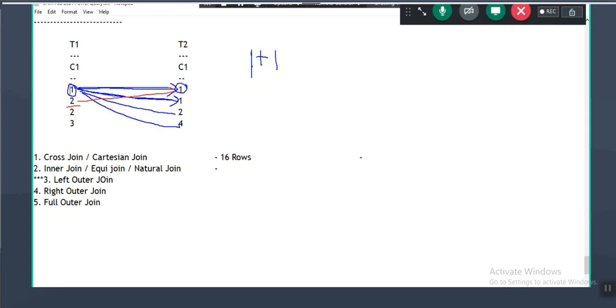Second row will go to first row, it is not matching. Second row will go to second row, it is not matching. Second row will go to third row, it is matching. You'll get 1 more record. And second row will go to last row, it is not matching here. So far 3 records. Now the third row will go to the first row and second row, it is not matching there. It goes here, it is matching here. You'll get 1 more record. And this row finally will go here, it is not matching.